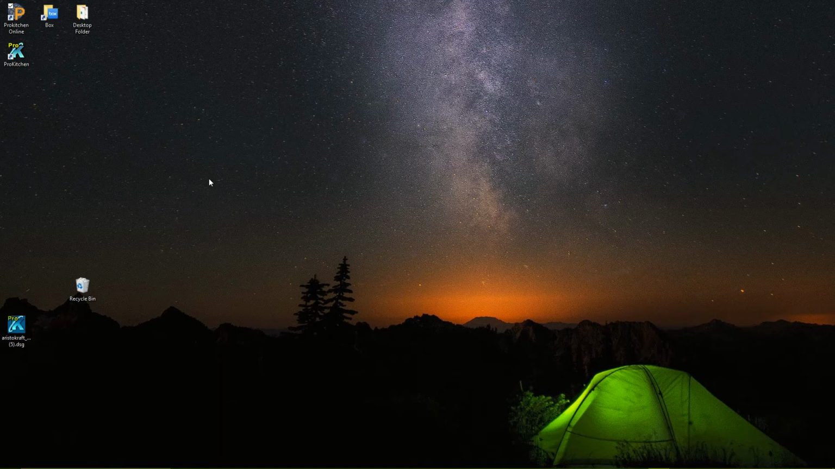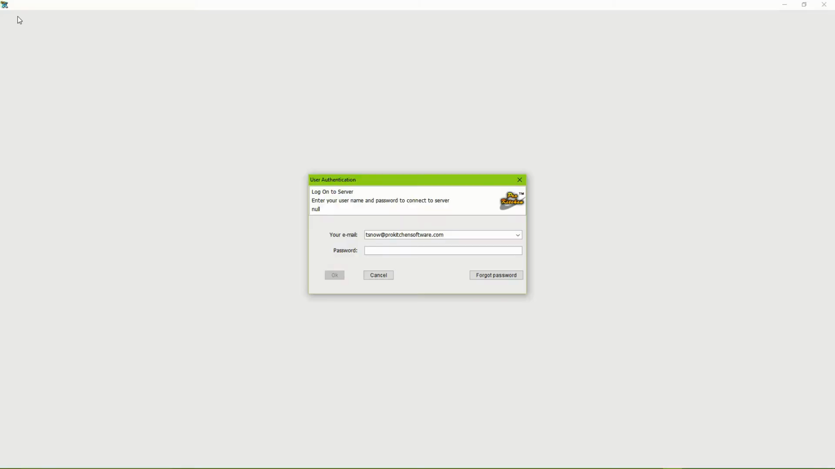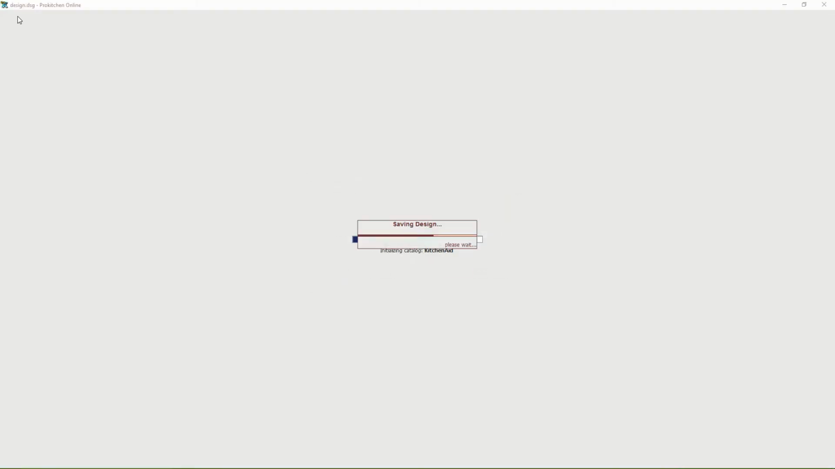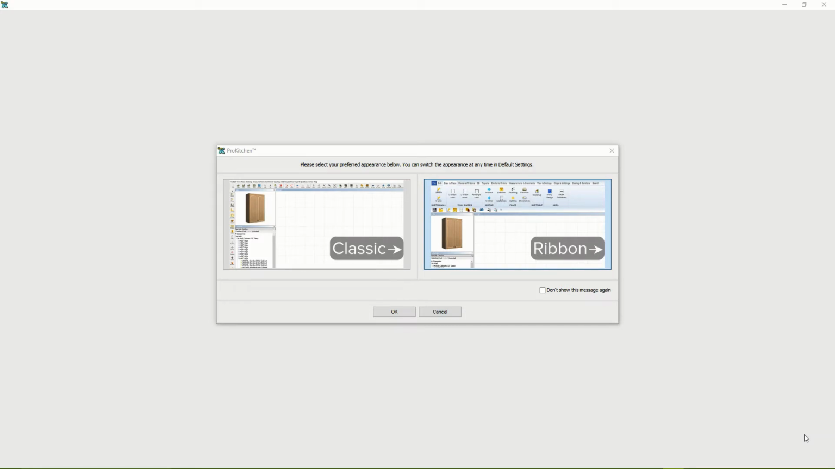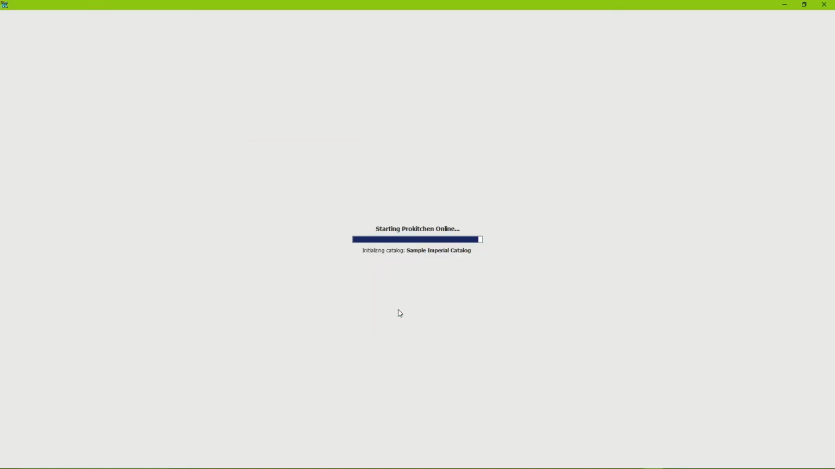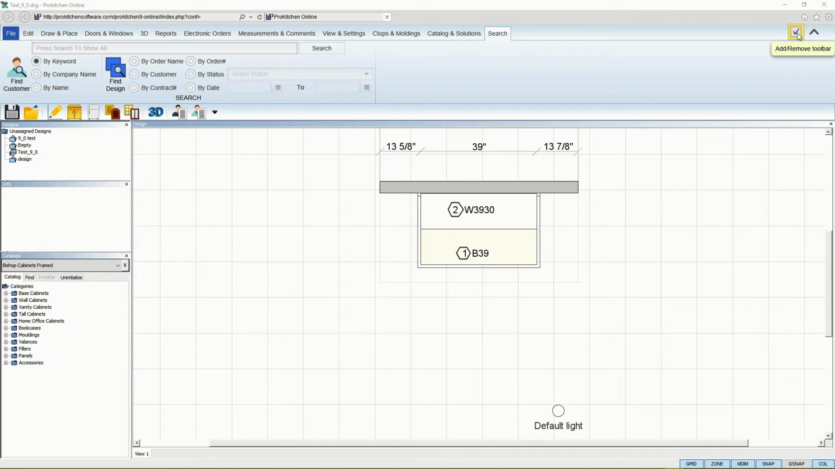Let's get started by opening ProKitchen Online 9.0. You will have the option of clicking on Classic or the new ribbon interface. Once clicking ribbon, you can hit OK and it will send you into the program. If you do not want to see this dialog box again, you may click on this box here, don't show this message again, and every time you open your ProKitchen 9.0, it will be in the ribbon. So let's hit OK. And here is the new ribbon interface.